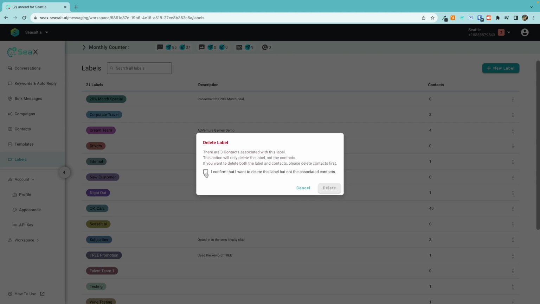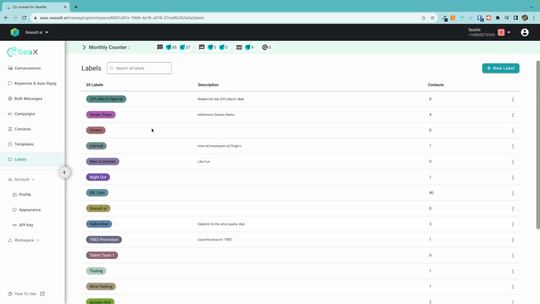So you're going to hit I confirm, I want to do this, and you understand the associated actions after the deletion, and then click delete. See, the label is deleted now.